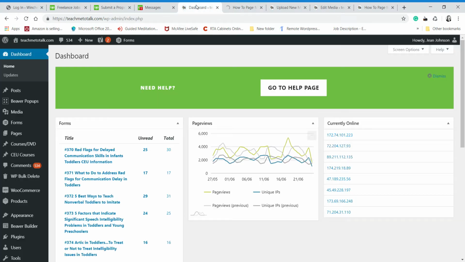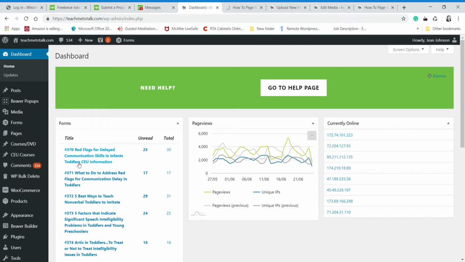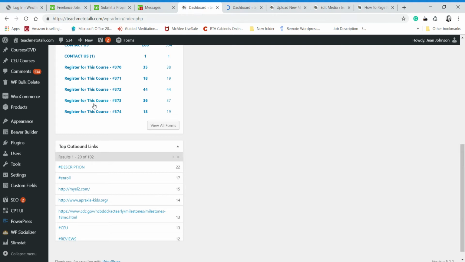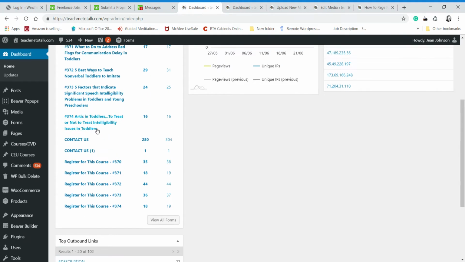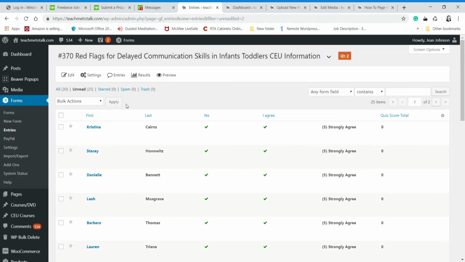So anyway, while that's loading, when you log in, you're going to see any unread forms here, and the assessment forms are at the top here. And then the registration forms will be down at the bottom just because they're in alphabetical order. So if you want to review individual forms, we see here there's 25 unread. If I click this here, it opens up into the entry.